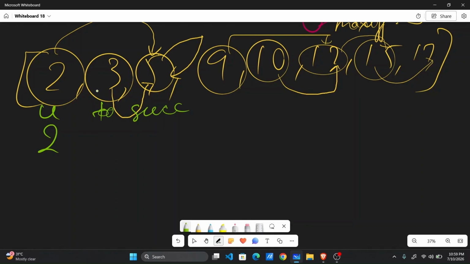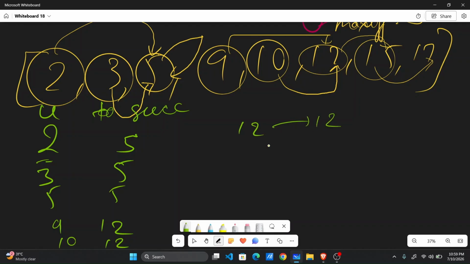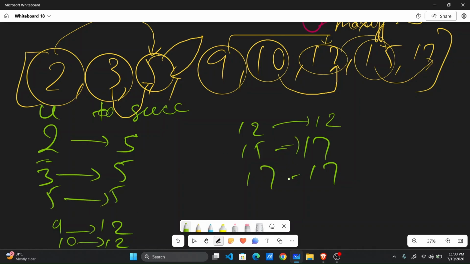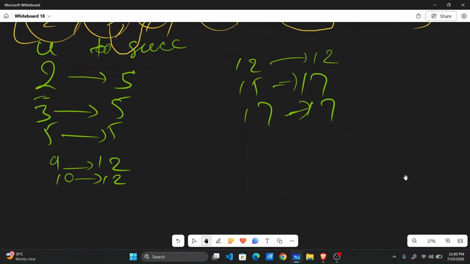So in one step, 2 can go up to 5, 3 can go up to 5, and 5 can go up to 5 only. 9 can go up to 12, 10 can go up to 12, and 12 can go up to 12 only. And 15 can go up to 17, and 17 can go up to 17. So you see this, the edges have become single edges.